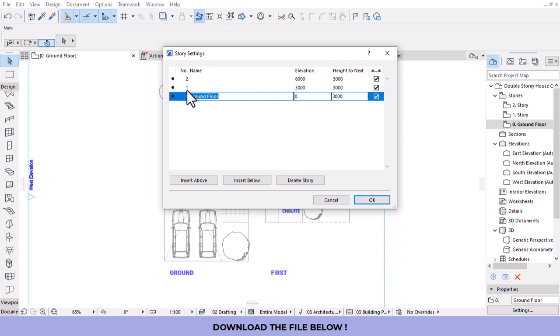In the story settings we have different story levels, as you can see here, up to story 2, which is 0, 1 and 2. To insert or create a new story, you insert it above or below. So you have to select the floor relative to which we're going to add, either up or below, and then you can hit insert above or below story. That's basically it, and this is just normally the settings of your story height.